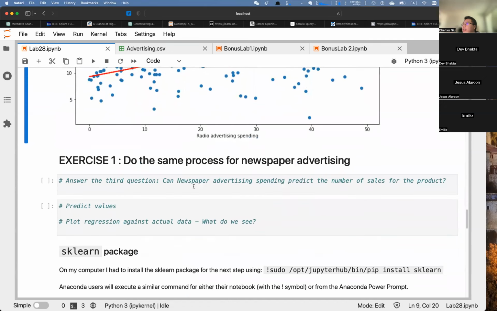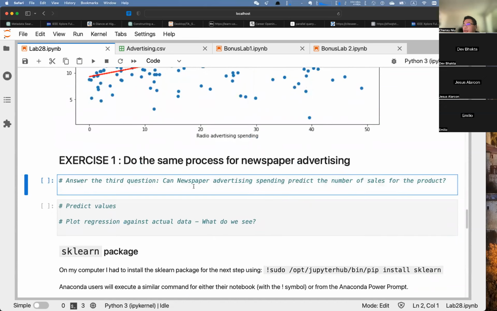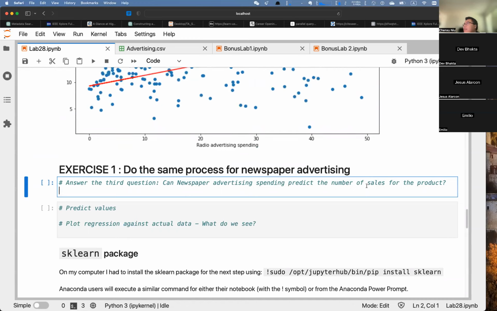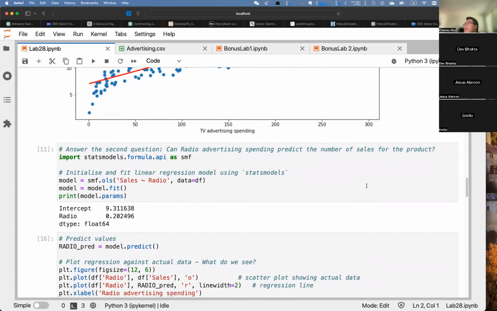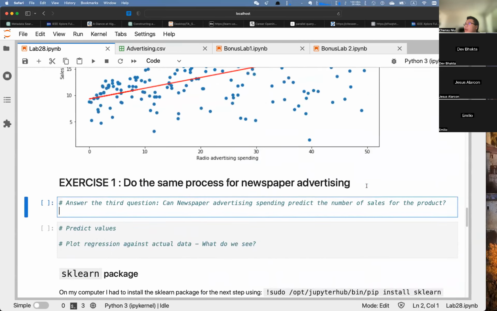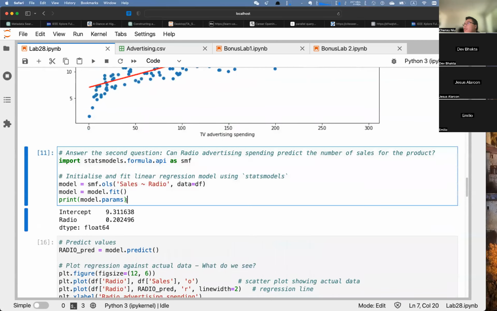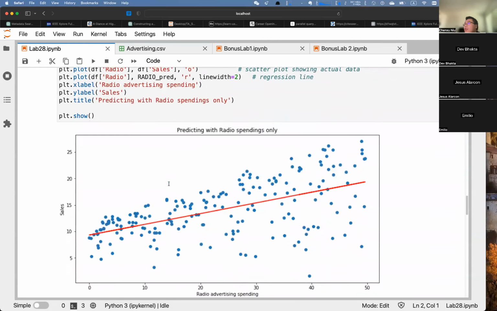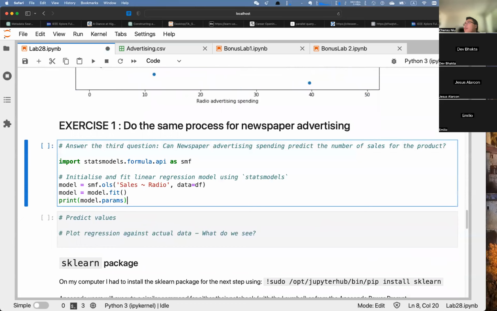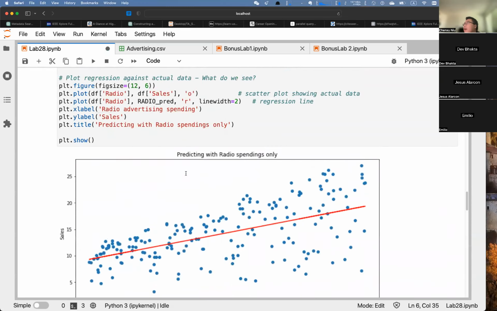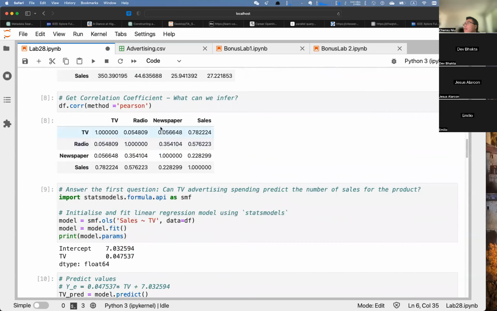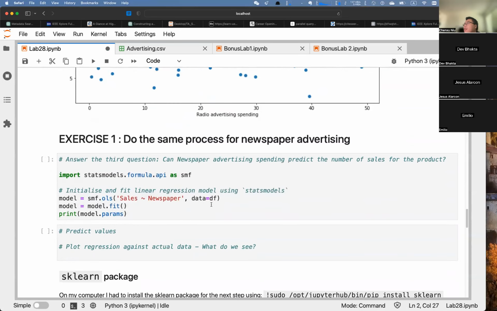Okay, next one is exercise 1. So you need to write the codes to answer the third question. So can newspaper advertising spending predict the number of sales for the product? Actually, I will give you some hints. So here you can use the code from the radio one, but the only difference here is not radio, right? It's newspaper. Let me check newspaper. Yeah, it's correct. It's the right one.